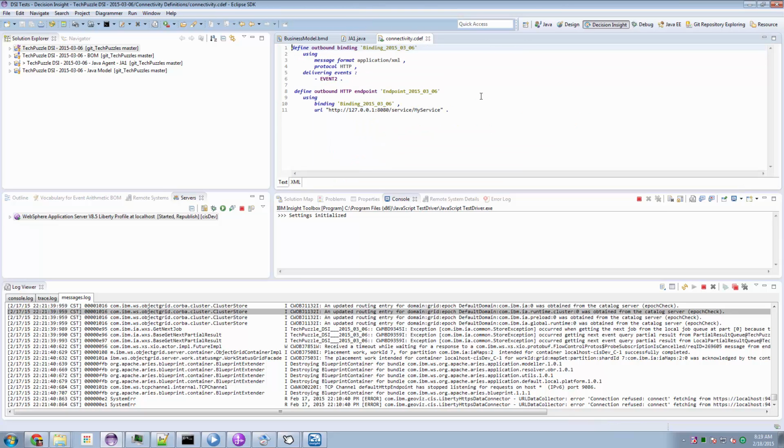I've also defined a connectivity definition. This basically says that when an event 2 is published or emitted, then we wish to transmit that event over an HTTP request to this machine at this port number. Pretty straightforward stuff. But if I was to run this solution, how would we know that the data arriving at this endpoint is in fact the correct data?